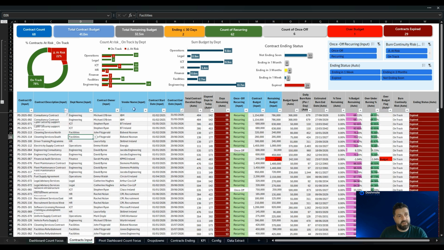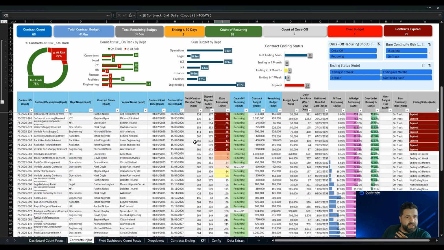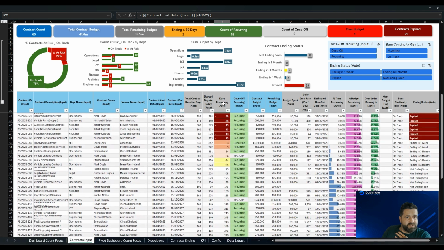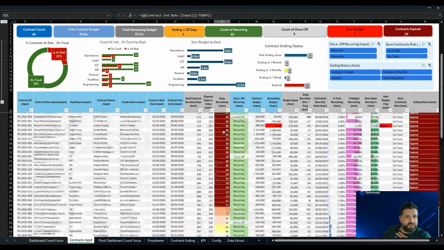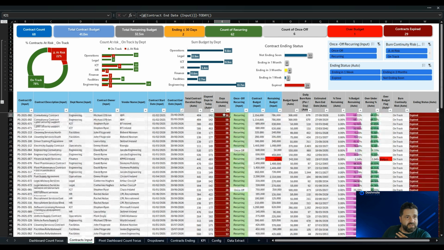So as I said, the blue, you need to extract that from your own system and put it in here. The grey ones, they're calculated cells, so you don't need to touch those. Okay, so that's really it, I suppose. You can just see days remaining auto. It flags that there's a calculation from the end date. If it is expired, it just highlights it in red. If they're recurring, they're green, once off are grey.